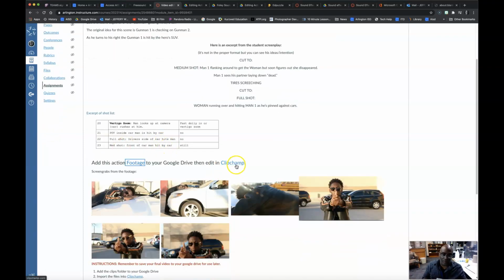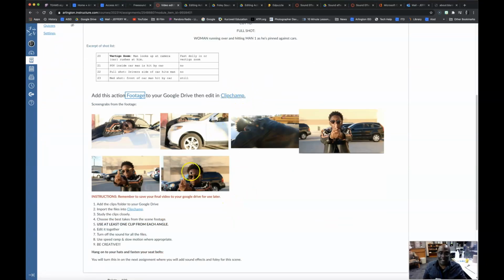This is a Clipchamp connection here for you. All these are the things that you should be looking at. Add the clip folder to your Google Drive. Import the files into your Clipchamp. Study the clips closely so you know which order. Choose the best takes from the scene footage. Use at least one clip from each angle so that you can mix it up, tell a story, and keep the pace going.